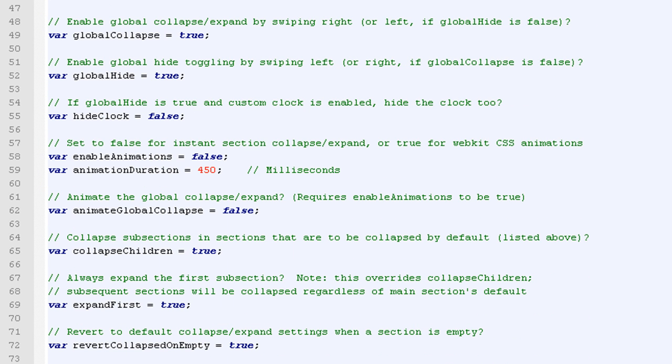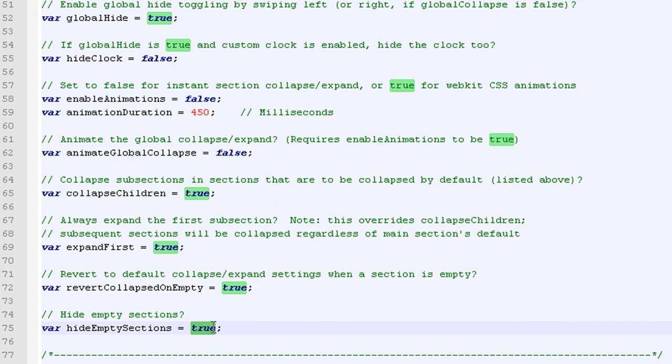All right, now as you keep going here, you'll see like hide empty sections. I'm gonna put that as false, because I want it to keep all sections up, not just the ones that have stuff in it. So if you want to hide empty sections, if you wanted to keep your SMS section up, even if you don't have any new messages, you'd change it to false.